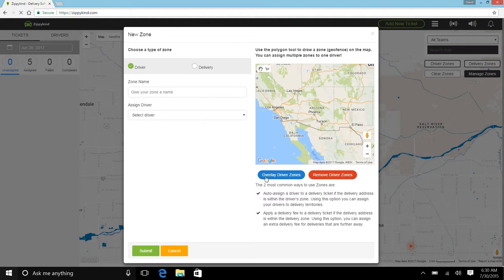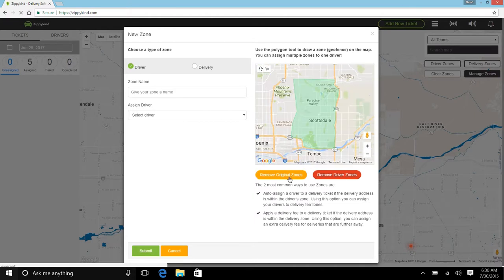You can click on this blue button down here that says Overlay Driver Zones. And what that'll do is superimpose all the driver zones that you've created. Now you'll see an orange button that says Remove Original Zones that appears in its place. And we'll go over that in just a minute.